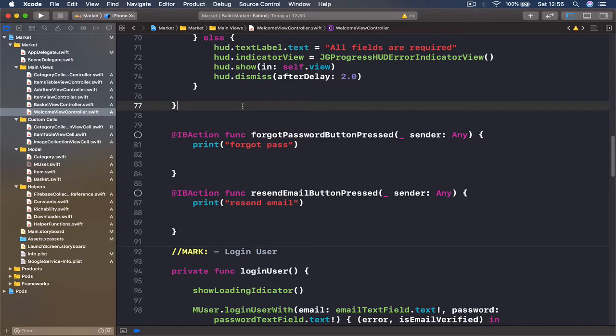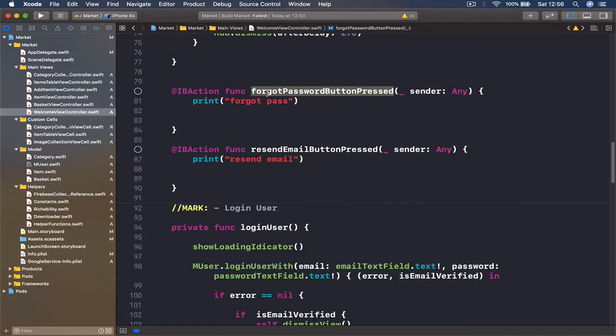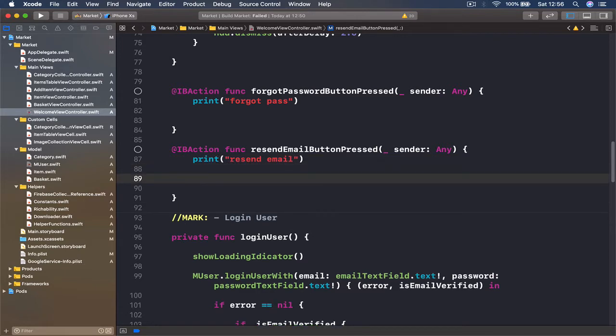Moving to our welcome view, we have these two functions we need to complete yet. We have forgot password button pressed and resend email button pressed. So let's write the code for our resend email, which is the simpler one.